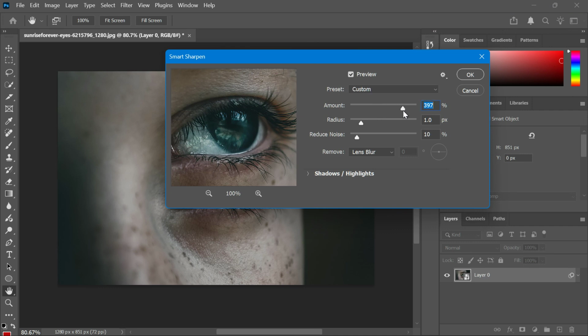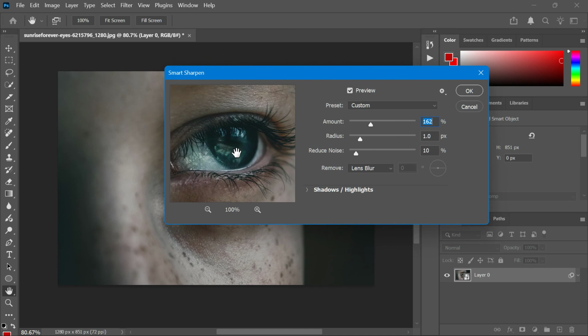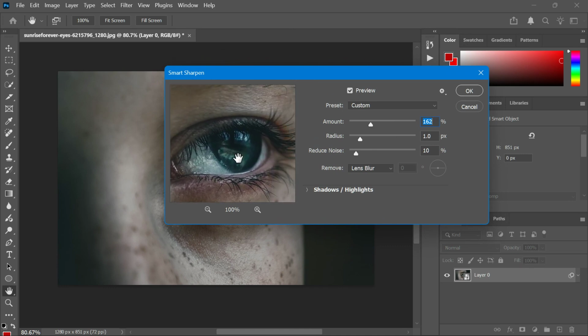A good starting point is somewhere between 100 and 150%. If your image is slightly soft, stay closer to 100%. If it's very soft or slightly out of focus, you can push it closer to 150%.